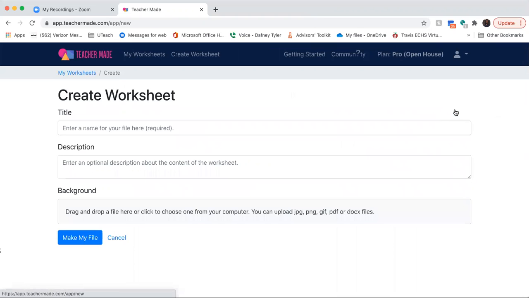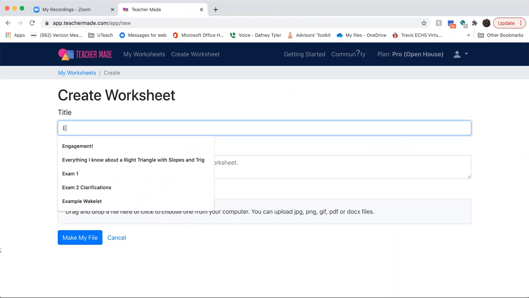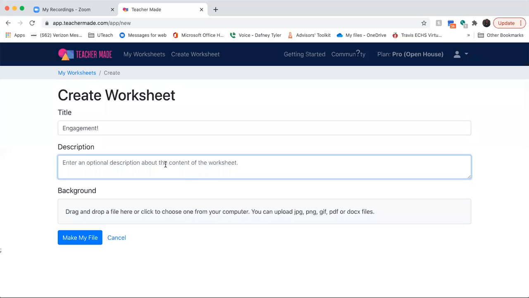go over the highlights. So I'm going to just title this one engagement, like that. You can put a description or you don't have to. And for the sake of time, I'm not going to put a description. And then I can leave the background blank. The background is basically the file. So if you want to put in a PDF to make it interactive, then you'll need to put in a file. And so I'm going to go into my downloads real quick and see if I can pull something up for us to just play with a little bit.